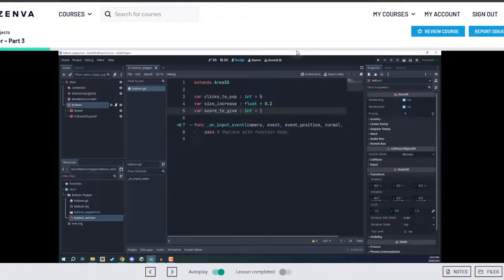Now, we are having this as a variable because we might want to have different balloons give different scores. We also might want different balloons to give different size increases and different balloons to give different clicks to pop. So how can we do that if we are hard coding these values inside of the script?